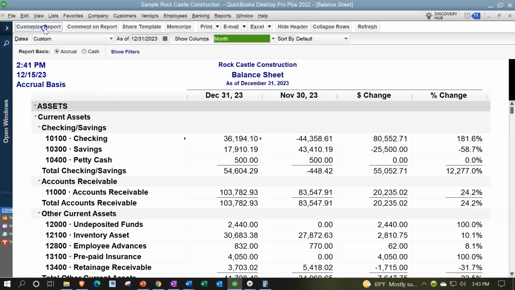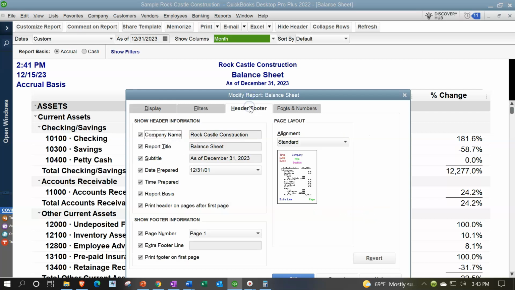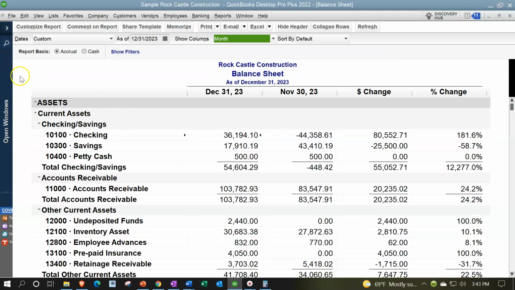So let's try that. We're going to say customize reports, and we'll do some formatting on the headers and the footers. And we're going to say, I don't want the time, the report basis, and the date. I don't need these things on the left-hand side. Get rid of those. Those are no good. And then the footer, we'll keep the page number, and we'll put our name here, so that everybody knows that we did it. And then we got the print footer on the first page. That looks good. So if I say OK, now that's gone.